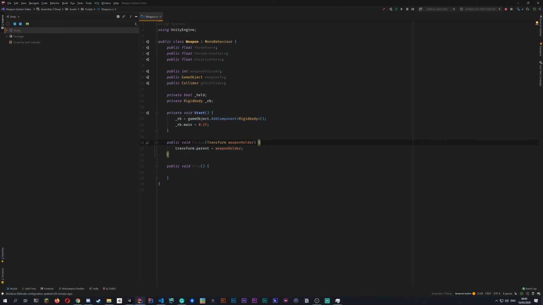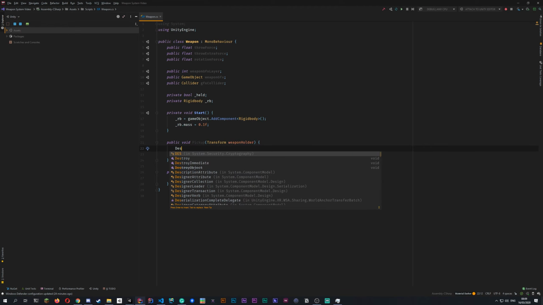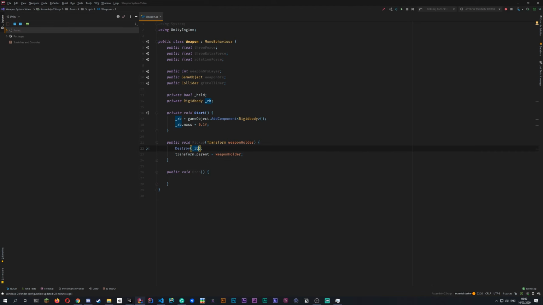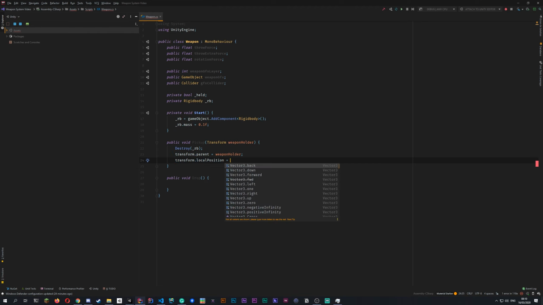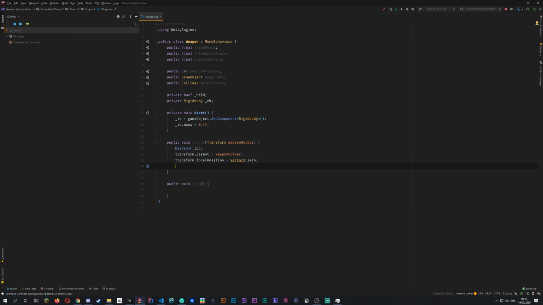Also, we want on pickup to destroy the rigid body, because we don't want it to interact with the world anymore when you have picked it up. We want to set transform.local position to 0. This will reset the position of the weapon, and transform.local rotation to quaternion.identity. And quaternion.identity is like vector 3, but as Danny said, who even understands quaternions?